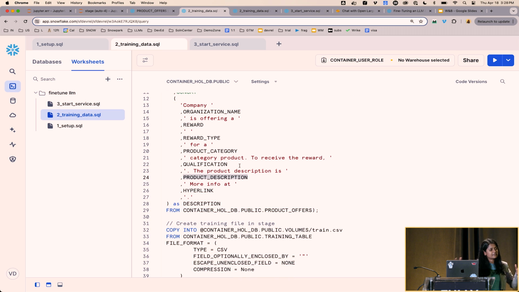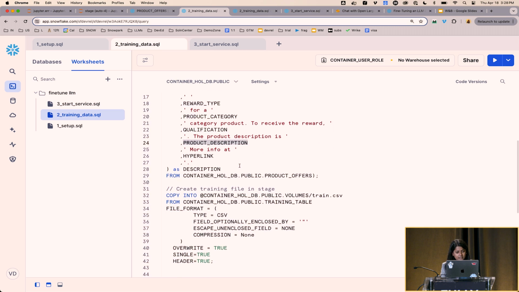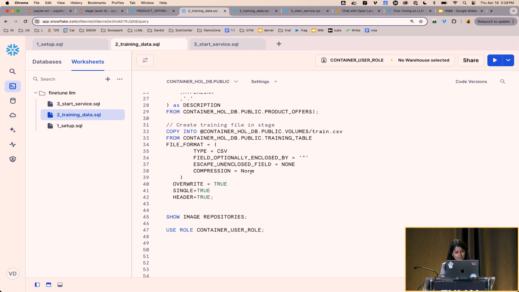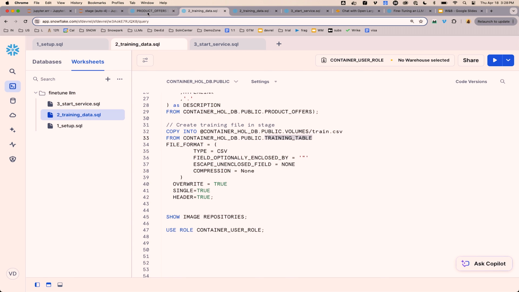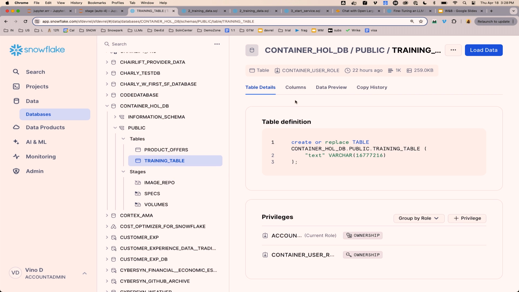Basically, I'm taking all these 7, 8 different columns of data and blobbing them together into just one big chunk of text, which I can then pass on to the model for fine-tuning, right? So I do that, and I'm copying that. So this is the training table, and if I can maybe go back and look at what the training table's content looks like, you will get an idea.